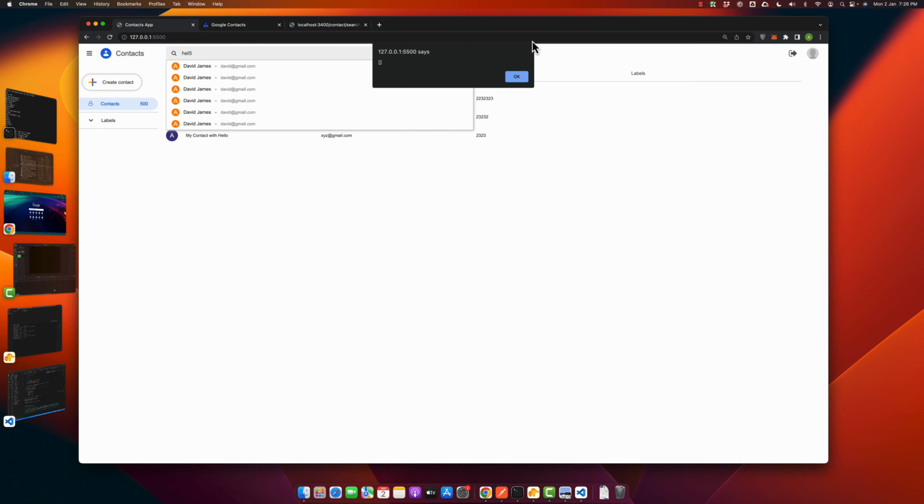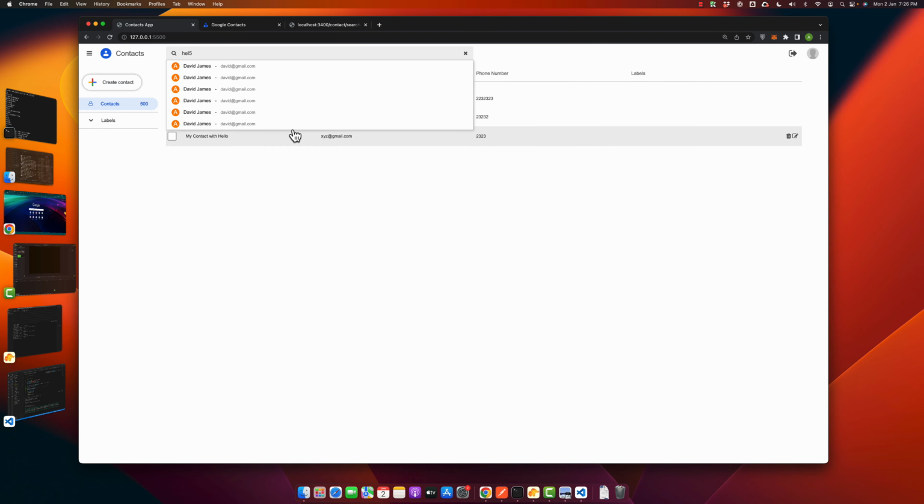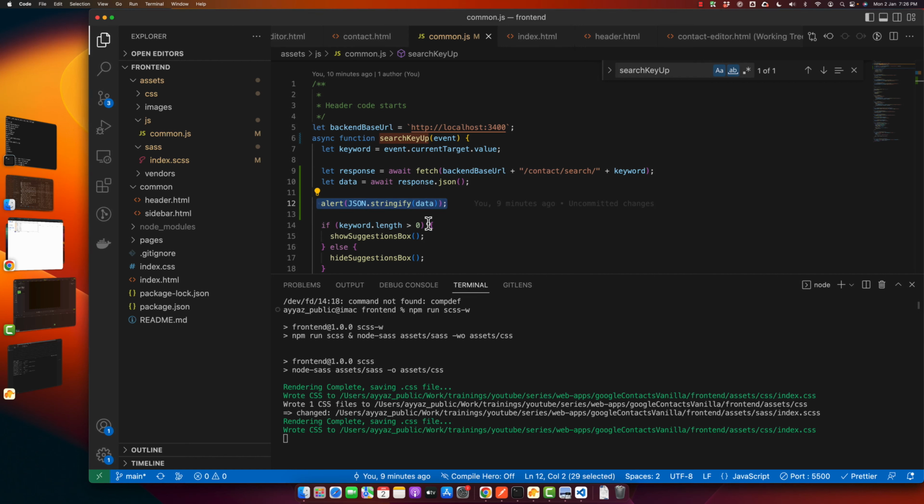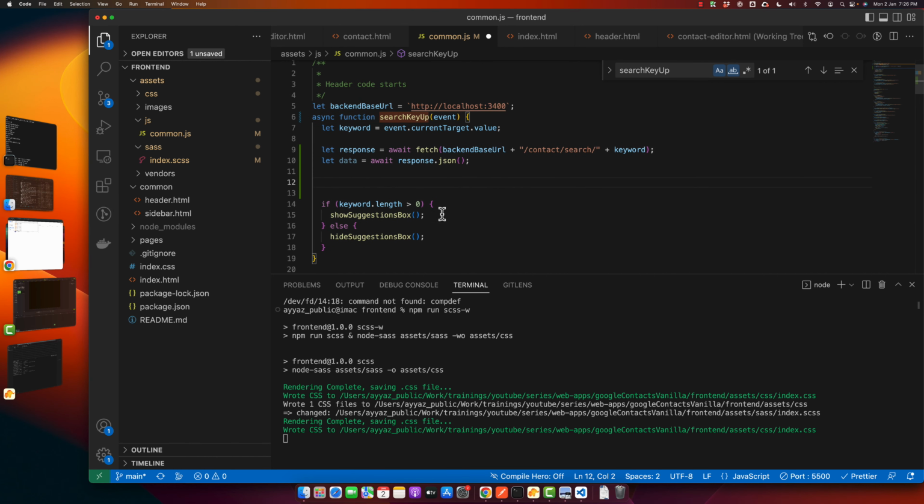Now we can proceed and display the data, render that data in this drop down. Okay, so let's do that. I'm going to delete that. Now we have the data JSON and we can pass that data into this function.